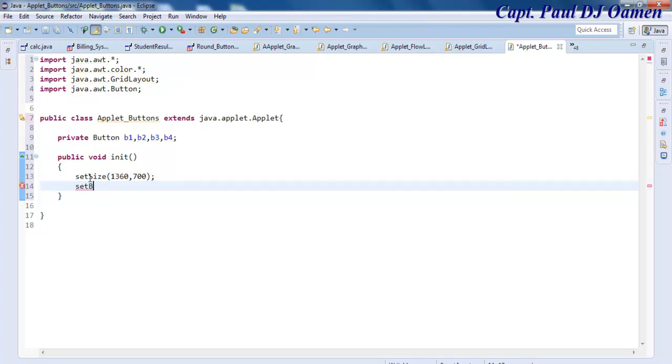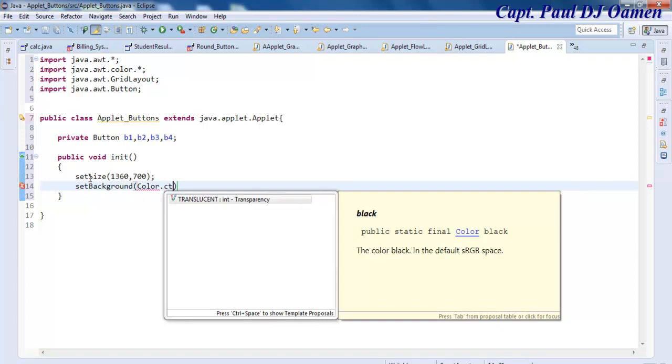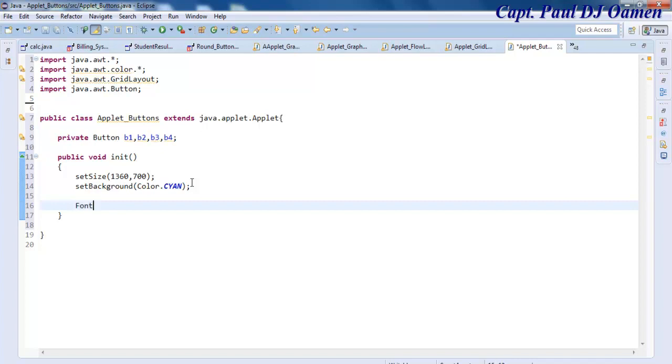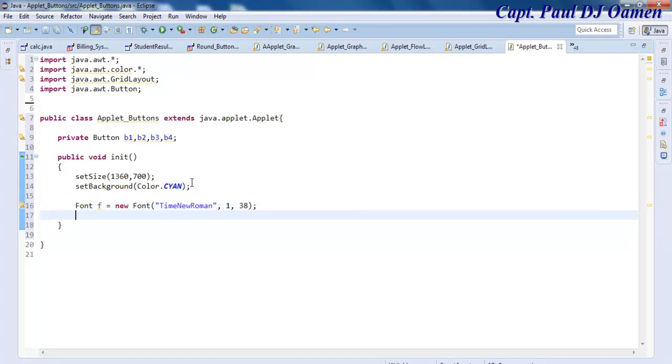Then the back color, let's define that as the background color. Let's go for Color dot cyan, right? That's my color. Now what about the font? Let's say Font f equals new Font. That's the object for the font that I'm creating now. The font I intend to use is Times New Roman, and I want it to be bold. One stands for bold, and this will be the size of the font, 38.